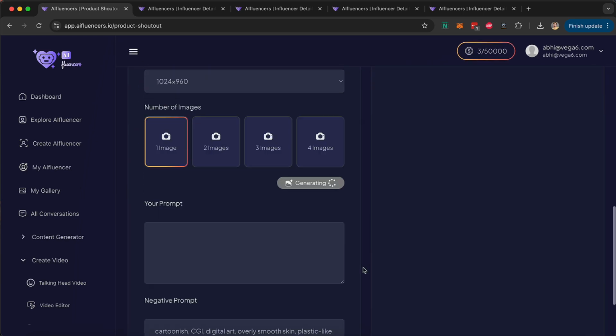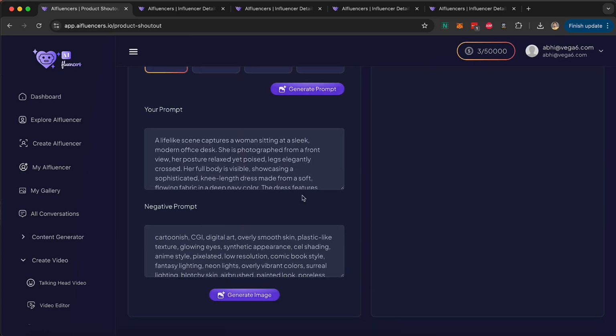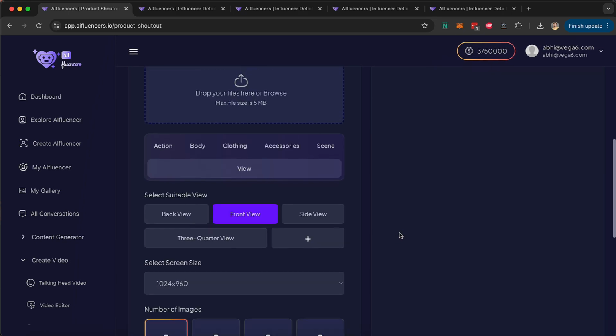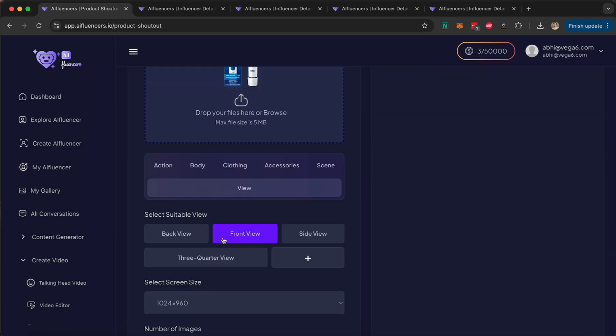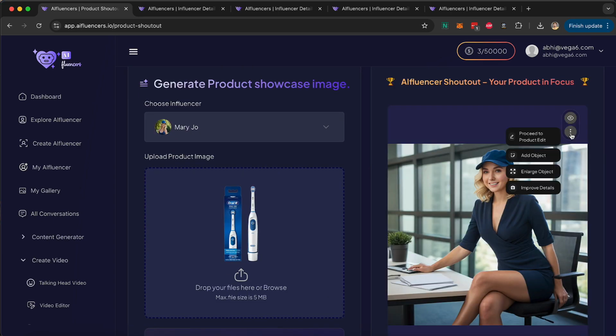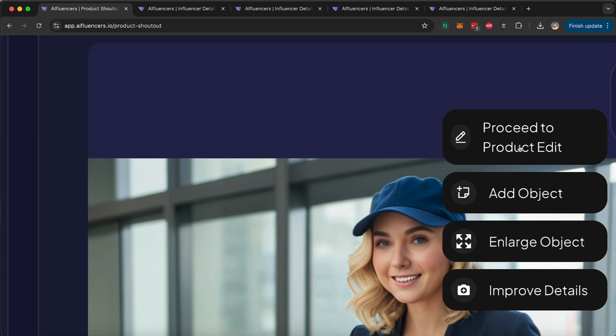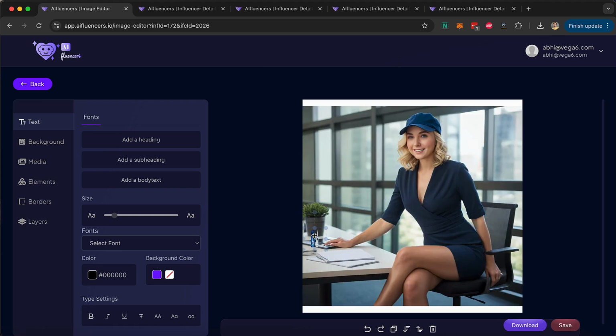Now, what product generation would do is create the pose first. It's going to create this image based on these parameters first. And then once you pick that picture, if you feel that picture is perfect, next up, we're going to add the product with the image. Now, as you can see, the image is generated. What we're going to do is click on these three dots and pick the proceed to product edit feature, which is going to take us to the editor where we can modify and edit the image in a lot of different ways. And as you can see, the image is loaded and the product is featured.